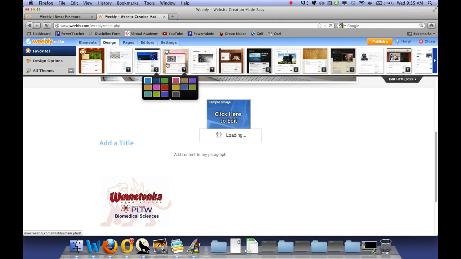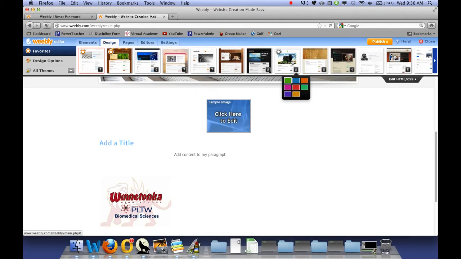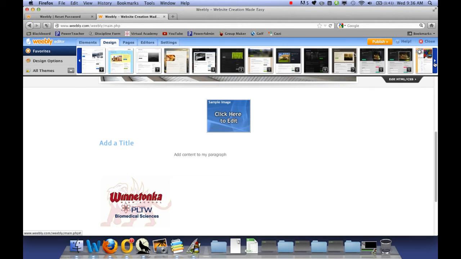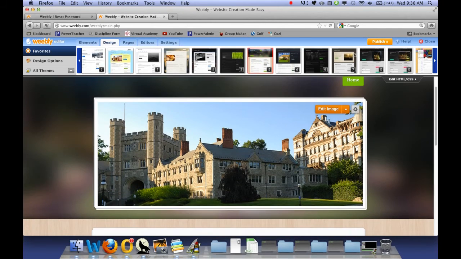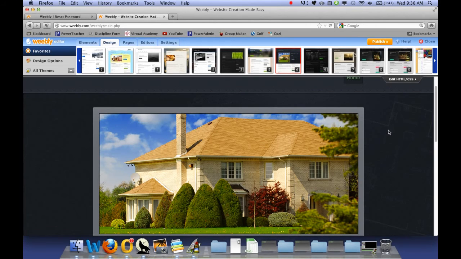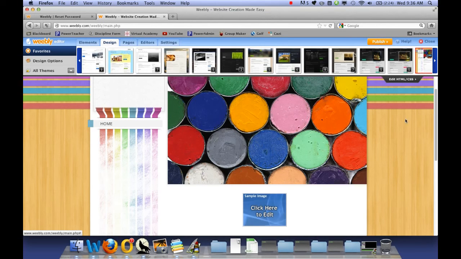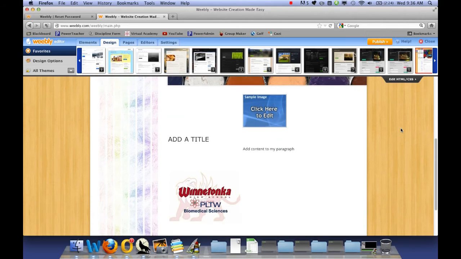I can change the design of my page so that my page is more appealing to my target audience. So I can choose any design that I would like to choose, and my web page automatically changes. Then I can go in and I can edit that design. Whatever design you choose is completely up to you. You have complete creative control over this project. You have complete creative control over what your diabetic guidebook looks like.